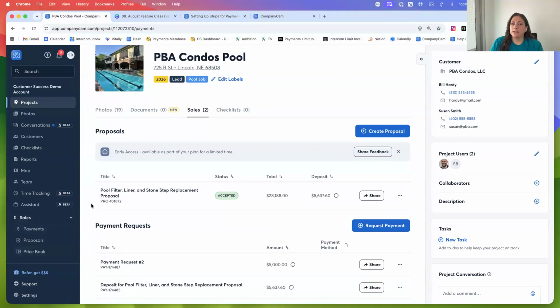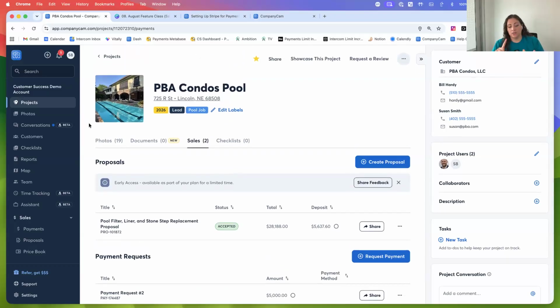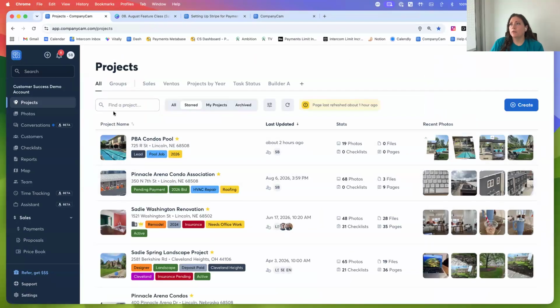Okay. All right. So I'm going to move on to our project boards. So yes, we have our proposals. Yes, we have our payment requests. How do we help track the process of something that's a lead, something that has had a proposal sent? What we can see on this project is we have our initial labels for this job. We see that it is a lead. So I'm going to go back to my main page here.